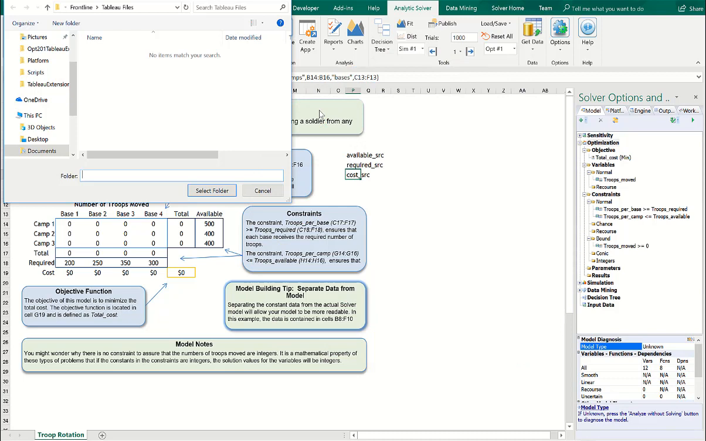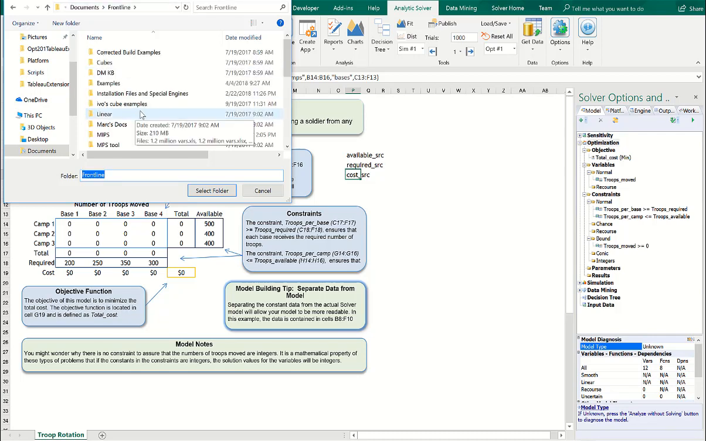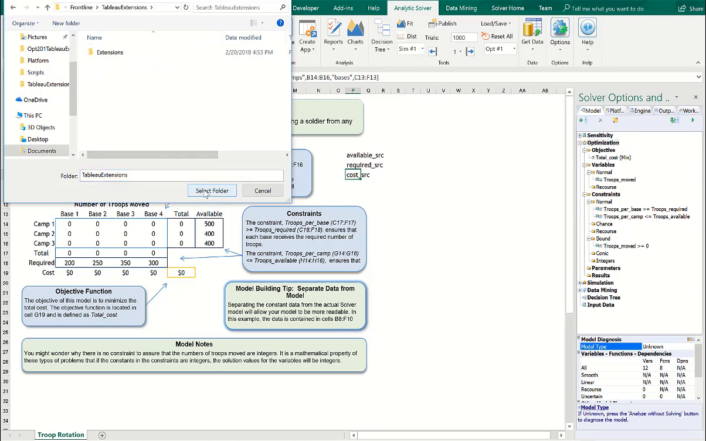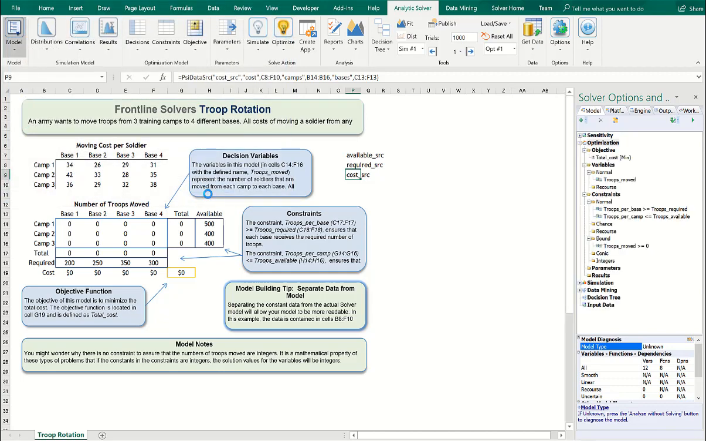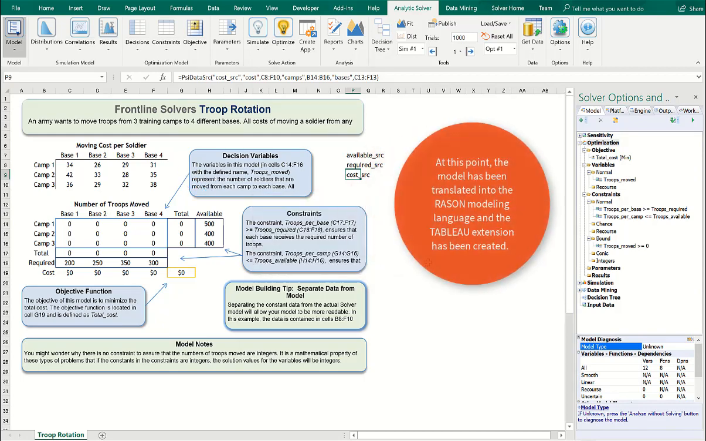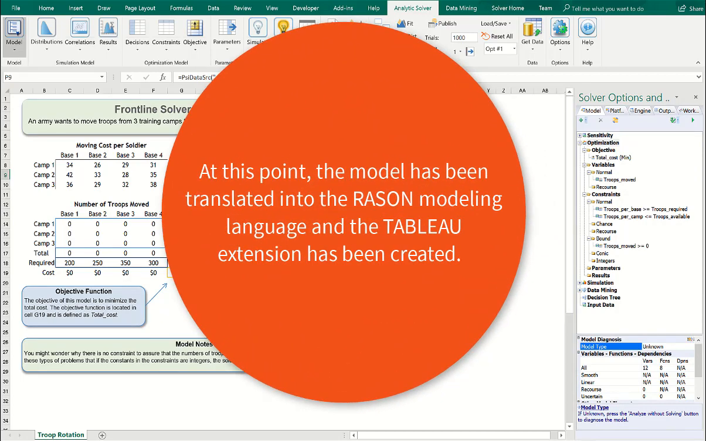Immediately we see that the Save As dialog appears. I'm going to select a folder to save the extension. And then I'll click Select Folder. And here we see that the Tableau extension was successfully created, and indeed we will use version 2018.2 or later of Tableau. So I can click OK. At this point, our Excel model has been translated into the RACON modeling language, and our Tableau extension has been created.